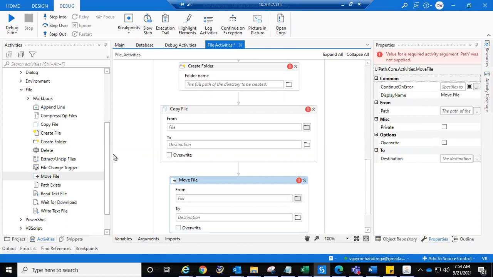And if the file is already there, and you want to avoid exceptions during runtime, you have a checkbox. You can just click on the checkbox. If the file is already present, it will be automatically overwritten. Same goes for move file. By the name you can understand that. From the source location, the file is completely moved to the destination location.